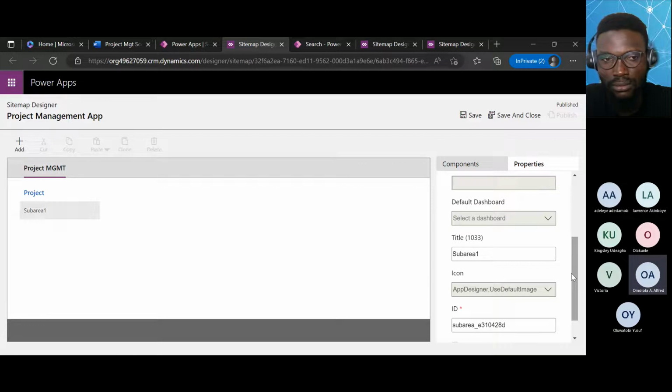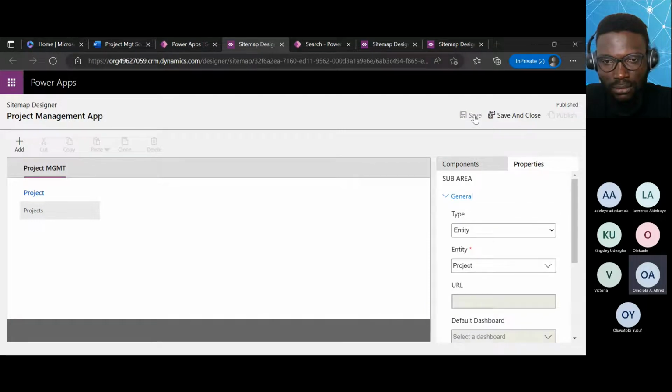I don't want the title to be sub area, so I can just change this title. As I cleared here, you can see that it has changed to projects. So that's just what I'm going to have. And I'm going to save this.